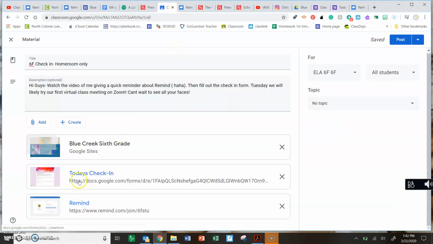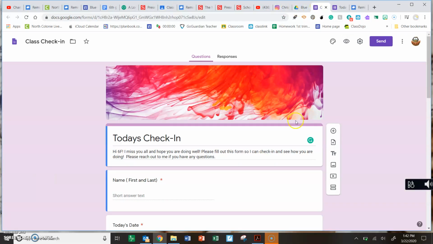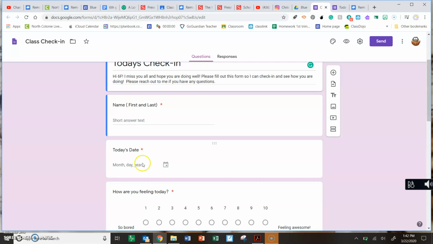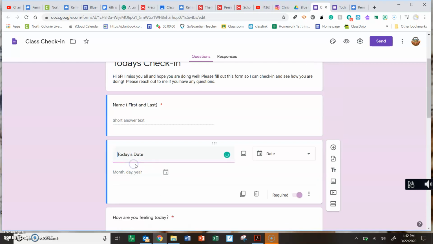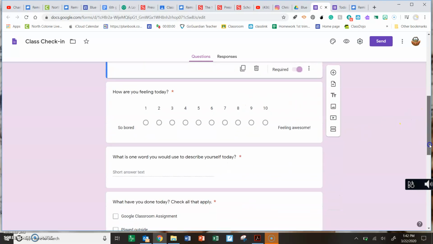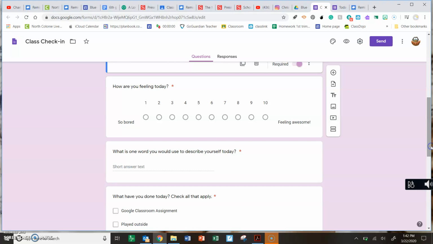The next thing I'll ask you to do is to fill out a super quick form, which is just a check-in. So I want to know who you are, today's date. When you fill this out, it will be the 23rd. I'm just curious, how are you feeling today? Just like we've done in our class meetings, so bored or feeling awesome.